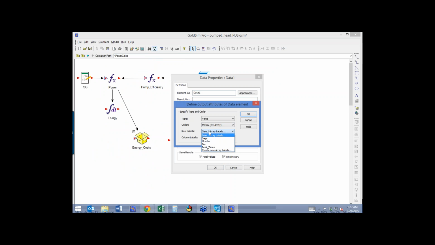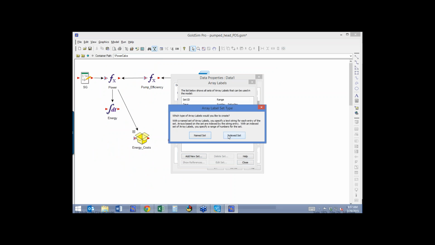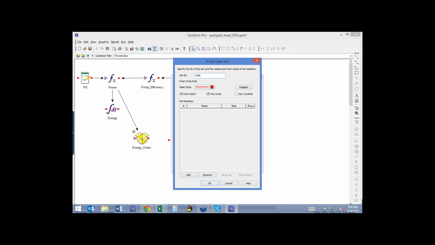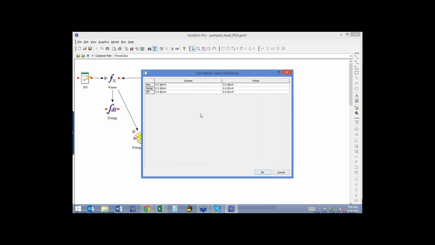Kind of running out of time here, fortunately. Peak times, and then I want to have columns in seasons. We don't have to do this, but it just makes it easy to put this kind of compact data together. Season, and we have summer and winter. Season, okay.